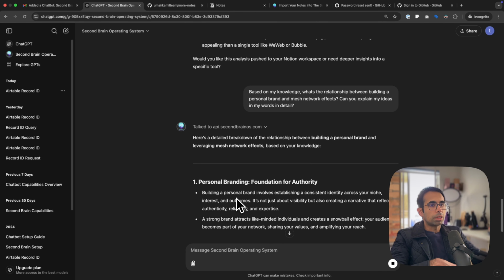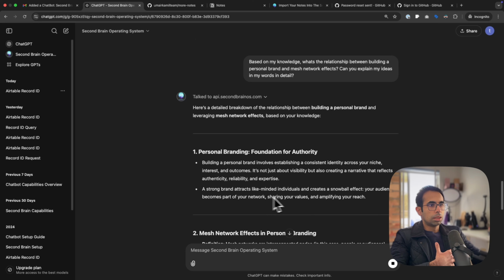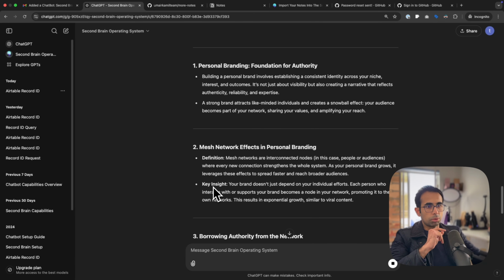Okay, building a personal brand involves establishing a consistent identity across your niche, interest, and outcomes. It's not just the visibility, but also creating a narrative that reflects authenticity, reliability, and expertise. So the mesh network effects, this is the one we want. Mesh networks are interconnected nodes, in this case people or audiences. That's pretty good. That's from my knowledge, where every new connection strengthens the whole system.